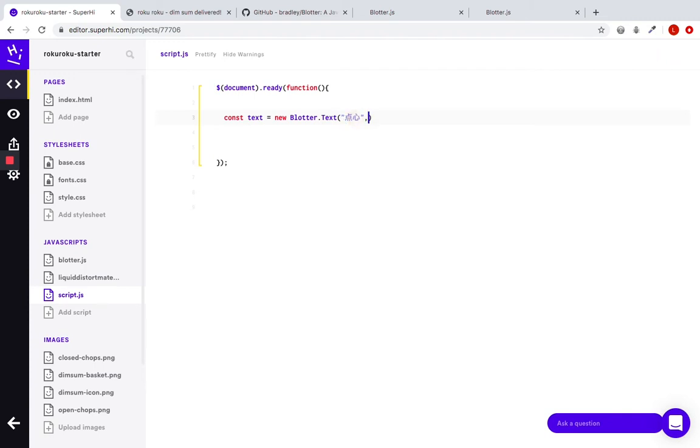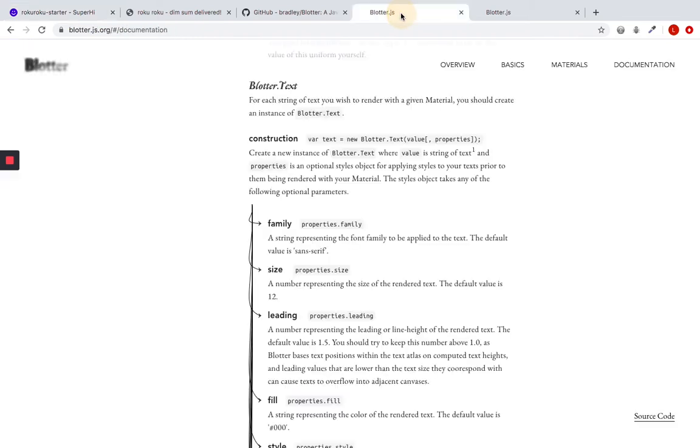After that, we need a comma, and then some curly brackets. And these curly brackets are basically going to hold our styles. Now, Blotter can do a lot of styles in its setup, so let's take a look at them now. You can find them over on the Blotter.js documentation.